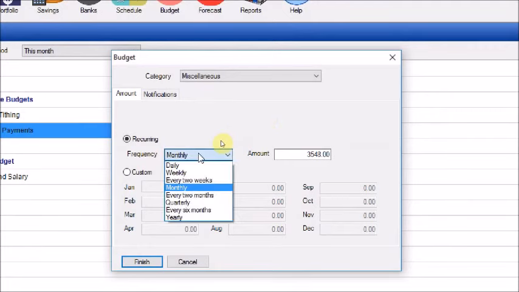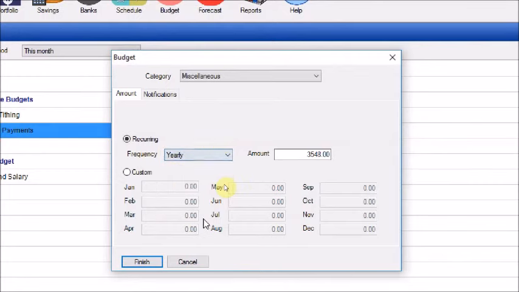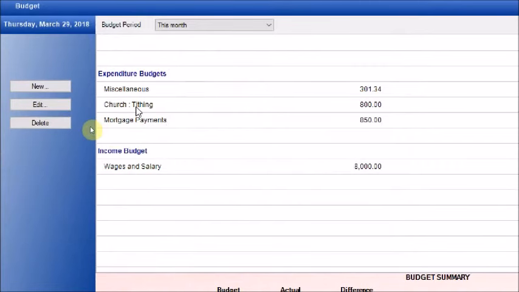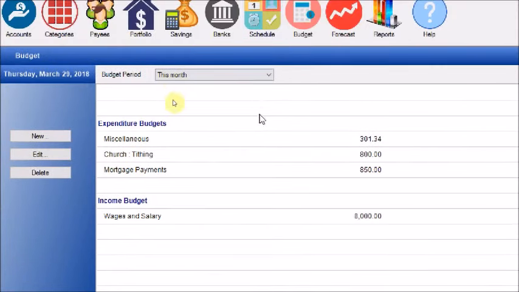We budgeted monthly, but this time we're going to use yearly. So this is a yearly amount. Okay, 3,548 for miscellaneous expenditures. Okay, so since we are viewing it monthly, the software converted it to a monthly value. Now, 3,548, well, monthly is going to be $301.34.